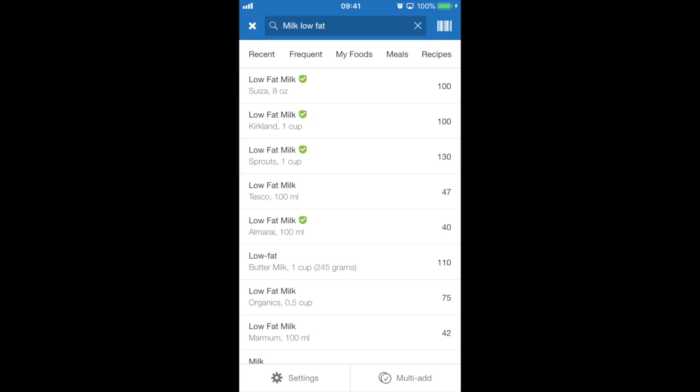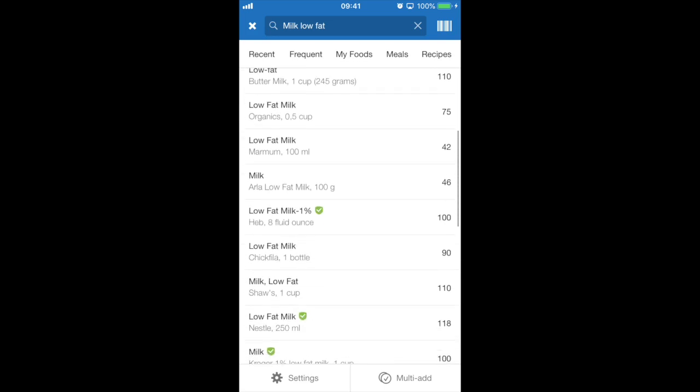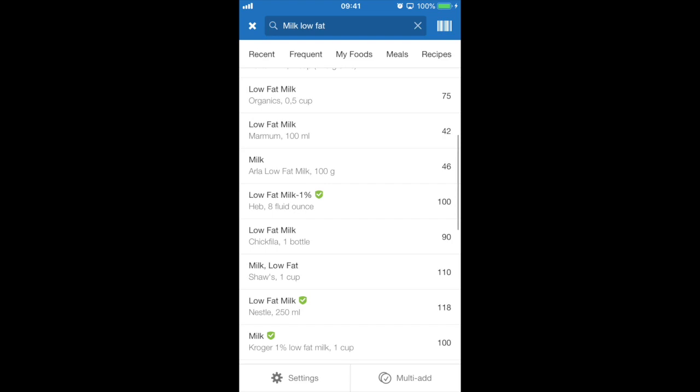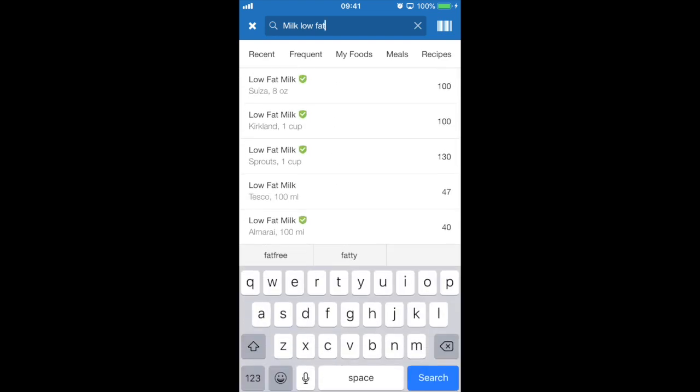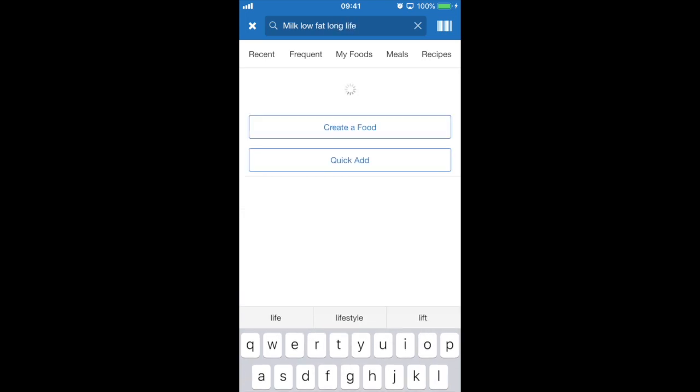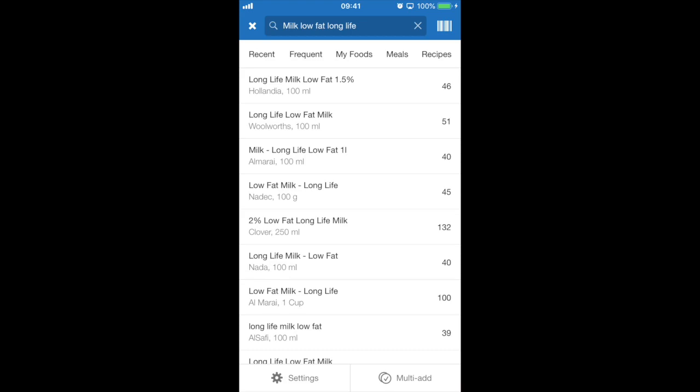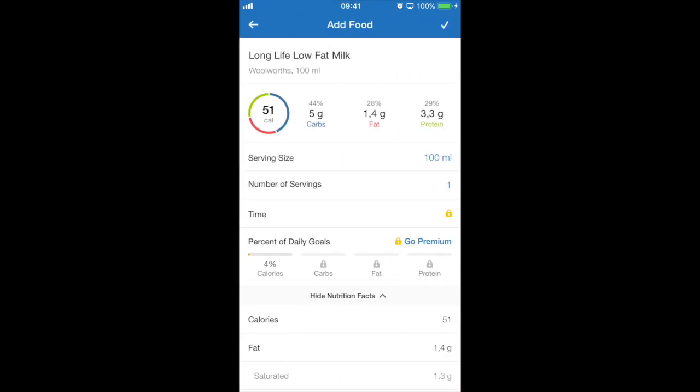So yeah, it gives you the different options of which milk you want. You can even search by brand. For example, if I wanted long life, I could add long life and say search. Now you see it gives the different ones. Let's say I wanted the Woolworths one, so I'm going to go into the Woolworths one.